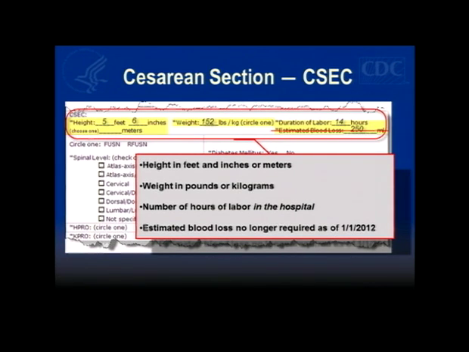So for C-section, we collect height and weight, height in feet or inches or meters, and weight in pounds or kilograms. And that's so we can calculate obesity and or body mass index to determine obesity. And then the number of hours in labor in the hospital, okay? And we used to collect estimated blood loss, but that went away at the beginning of this year, okay? So we're not collecting that anymore. So height, weight, and duration of labor, if you're monitoring C-sections, would be additional data that you have to report.